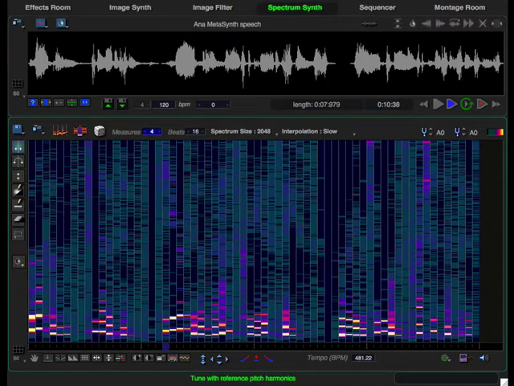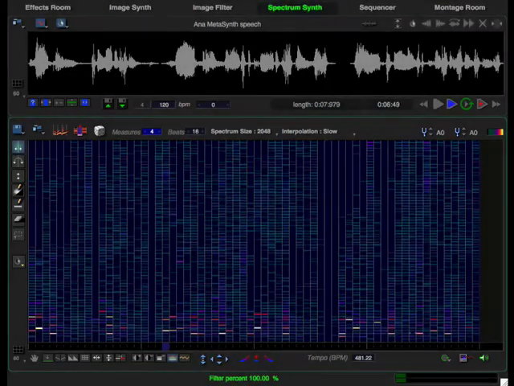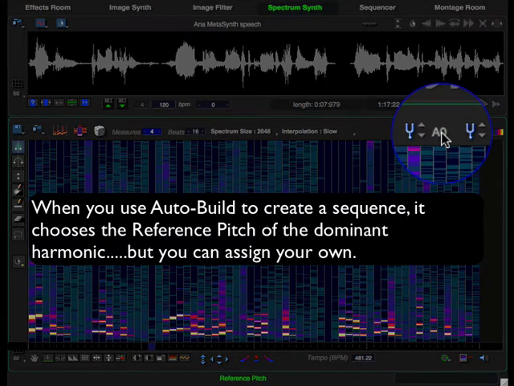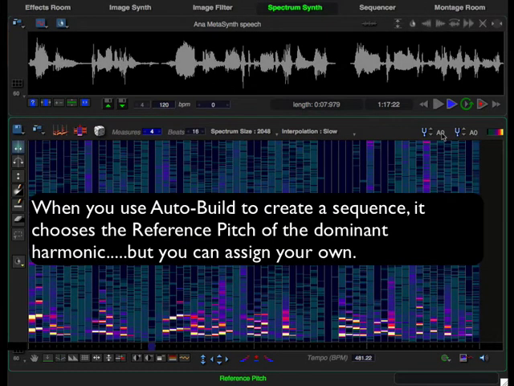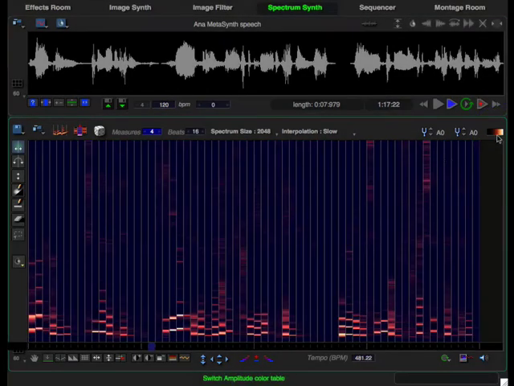Let's take a listen. When you tune the harmonics, the tuning is done with the active reference pitch, displayed up here. You can create interesting effects by selecting groups of events and tuning them with different reference pitches. Let's switch back to the default color mode and watch while I apply this trick.